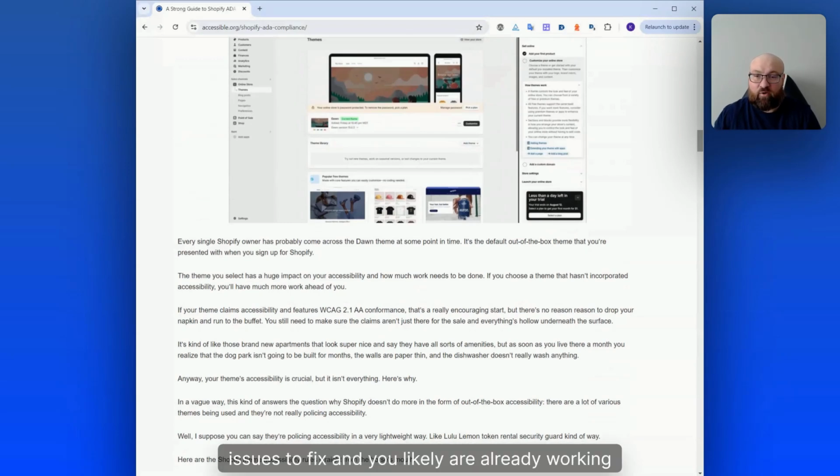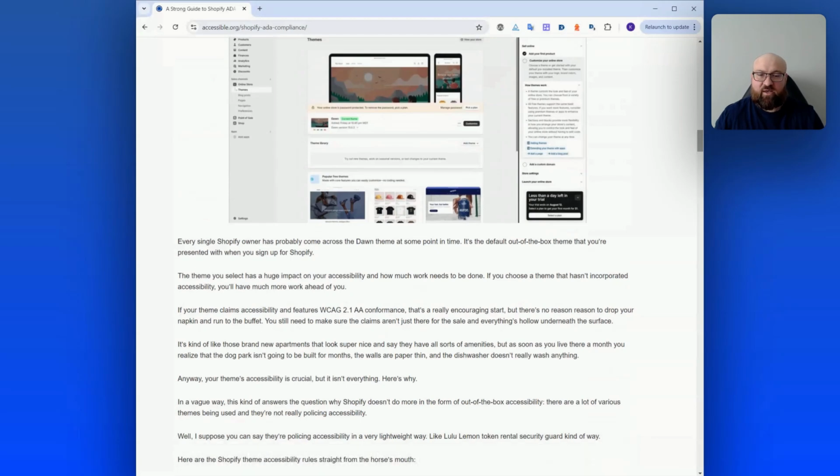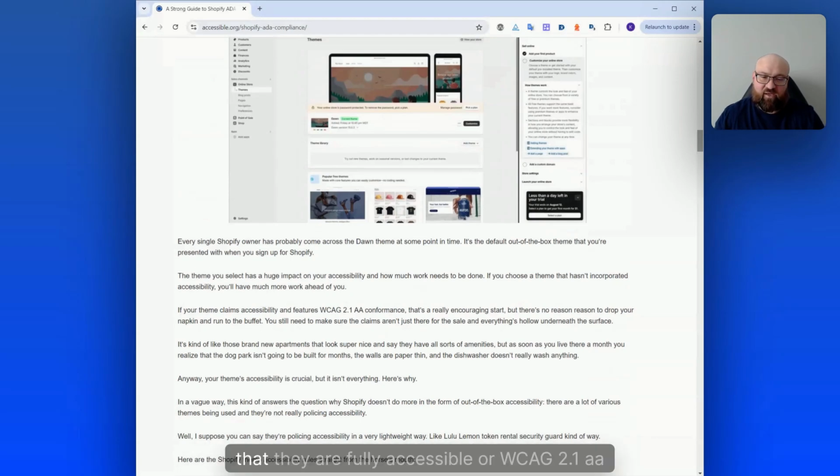And you likely are already working with an existing theme. So if you just so happen to pick a theme that had more accessibility issues, then you're going to have to go back and fix more of those issues. Now, if you're just now creating a website and you want to make sure that your website is accessible, then it's good to look for any themes that claim that they are fully accessible or WCAG 2.1 AA conformant.